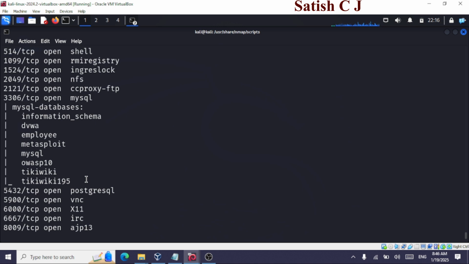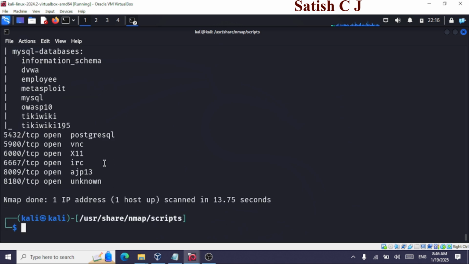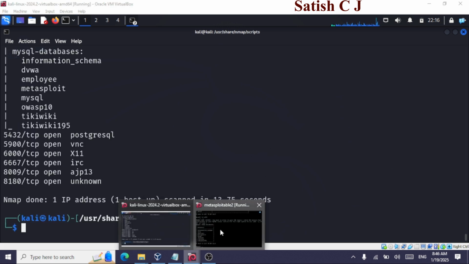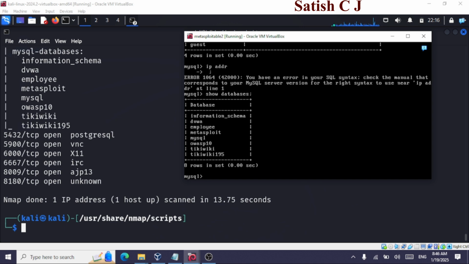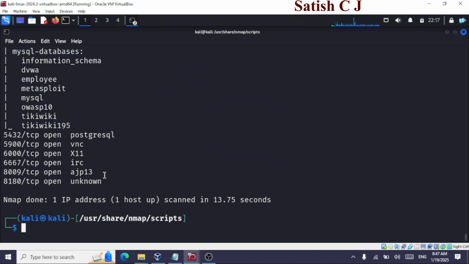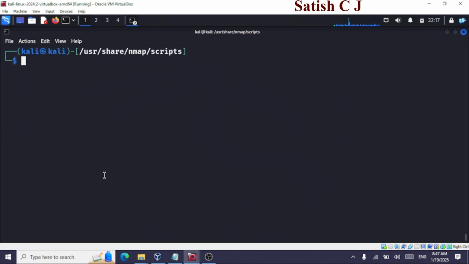Let us take a look at another interesting script, dump hashes. What do we mean by dumping hashes? We have already run this specific command: select user, password from user. Here you are able to see the hash of a password for a specific user. We'll be dumping these password hashes out. Let's take a look at this specific script. Let me clear the screen.